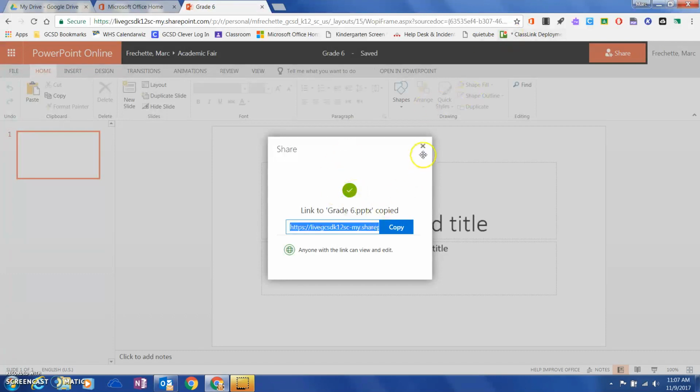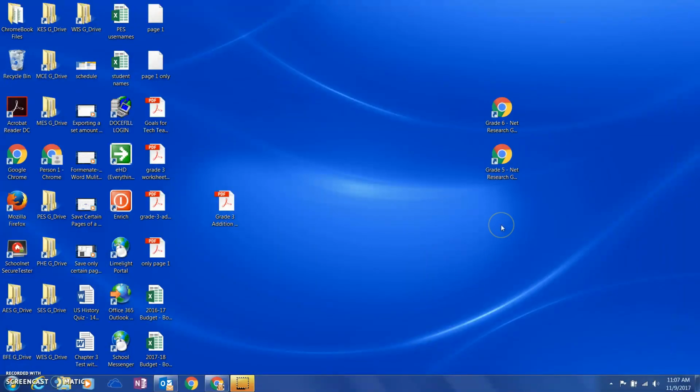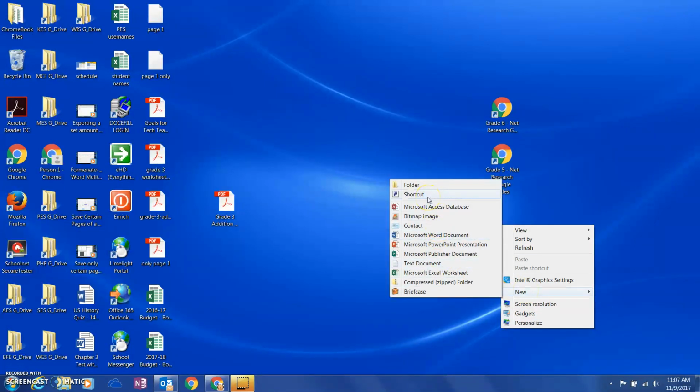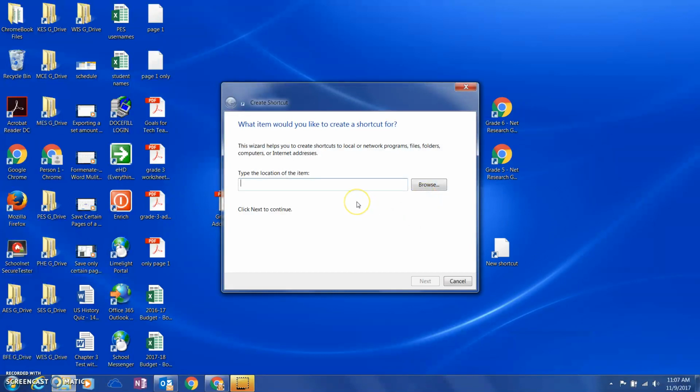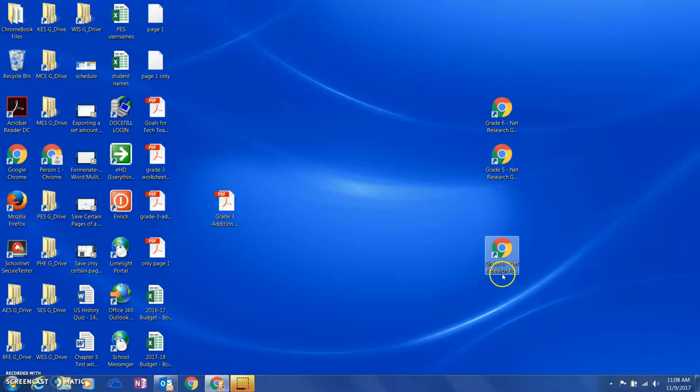So now, just like before, I'm going to create my shortcut now that I've got that link. I'll come down here, right click again, go to New, Shortcut. I will paste in that address to the PowerPoint that I just made. This time I'm going to call this grade 6 Net Research PowerPoint, and then hit finish. And you'll see, same thing as before.